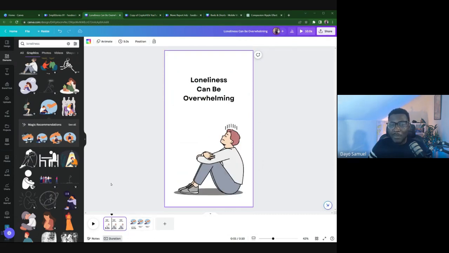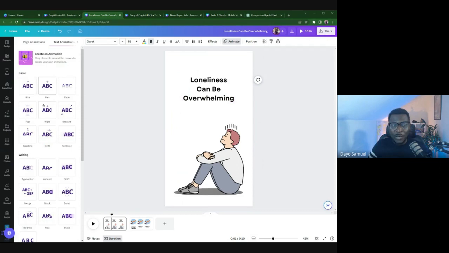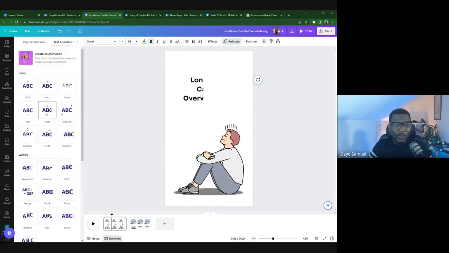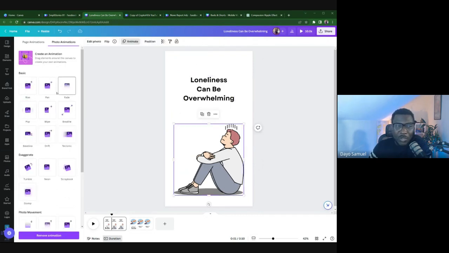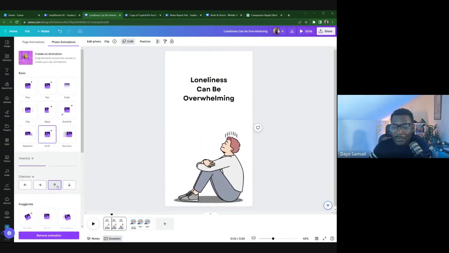Now, how do you animate? To animate, select your elements, click on animate here, and you can explore all the different animations that exist right here. So you can explore any of these. And if you want to add motion effect, you can add motion effect. Now, what I'm going to do is I'm going to use a pop. I'm going to do on enter. And for this, I'm going to use a drift, and it's going to drift from bottom up.